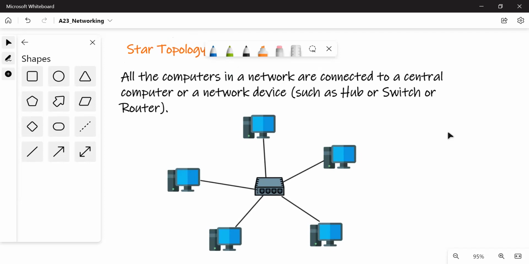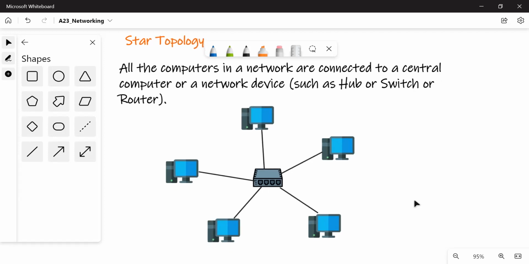Okay, so let's draw the circuit for star topology. In star topology, what we need to remember is everything will be connected to a central computer or a network device. For example, in this case, this could be a hub, switch, or router.